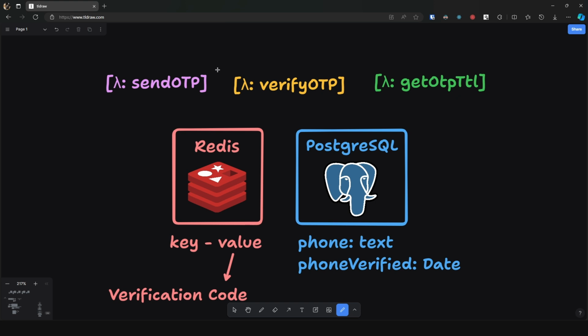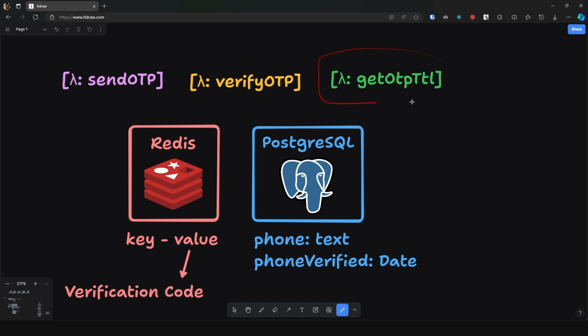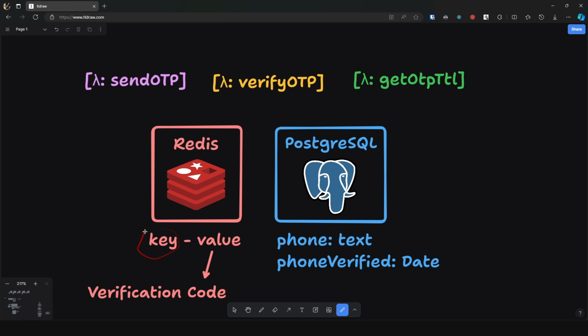So the user types in the code, and when they click on submit, the backend is going to hit up Redis. It is going to extract the value, so the OTP, and then it is going to compare that value with the input from the user. And we also need a third endpoint to get the time to live, so when the key in Redis will expire. And the reason we need this is so that we can show that counter that says 5 minutes and 3 seconds remaining, for example. This is just for the user experience, although it is not completely necessary.